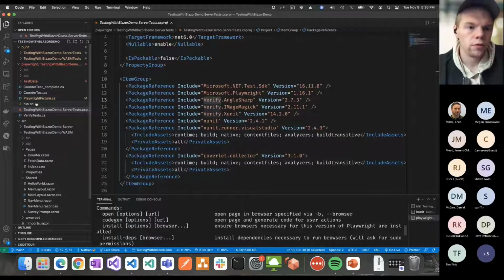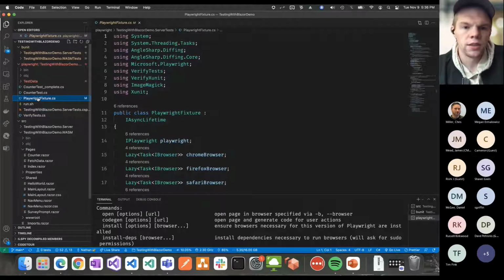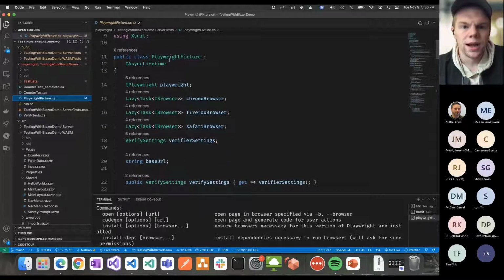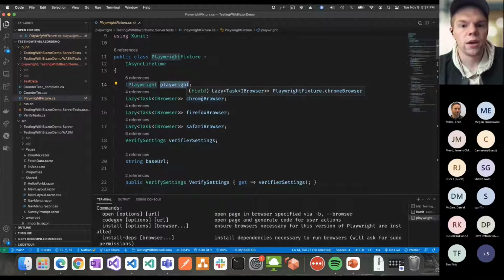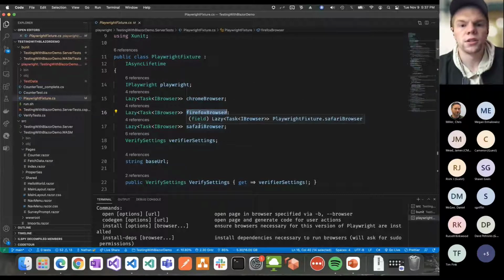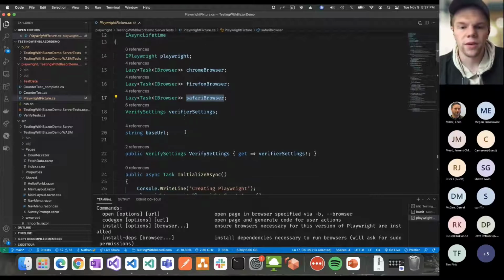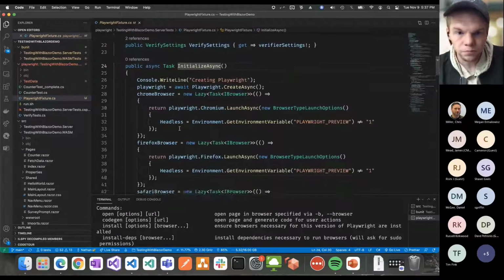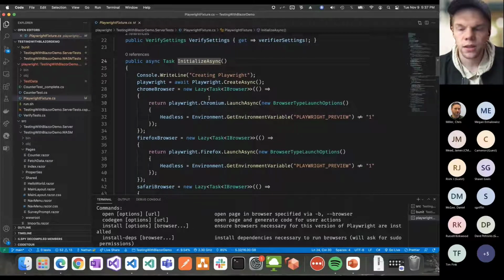Two other files I wrote just to show. So I wrote this Playwright fixture. This is from us using it with other code that we've written. It's really just a way to save some code when writing Playwright rather than do it time and time again. So I have an instance of Playwright. I have my Chrome browser, my Firefox browser, my Safari browser, and then my verify settings, right? I initialize this, which we'll show in a second. And all this does is basically set up Chrome, right?